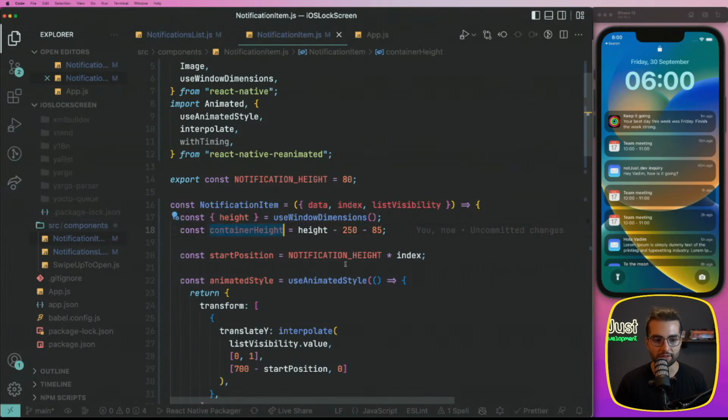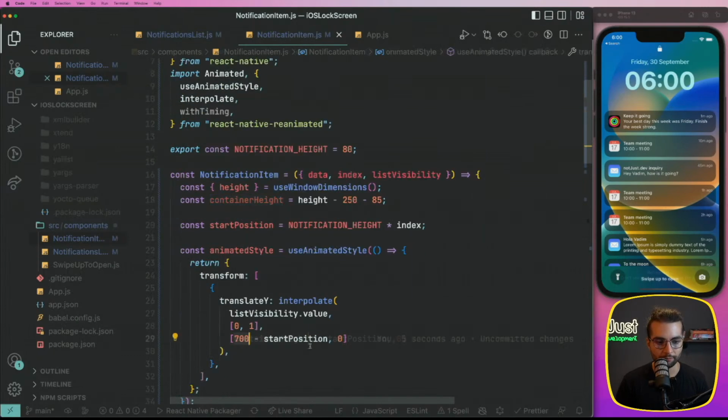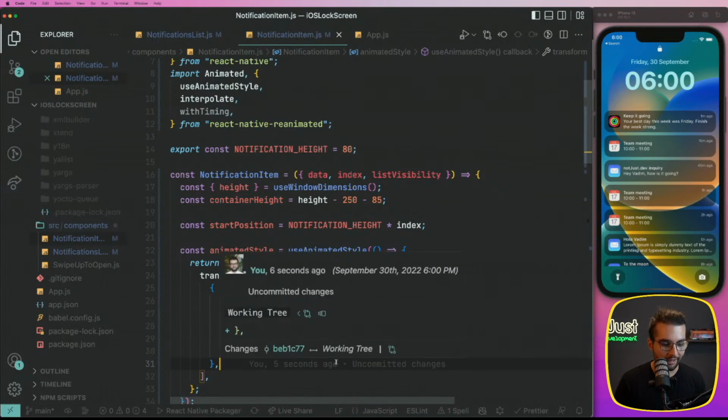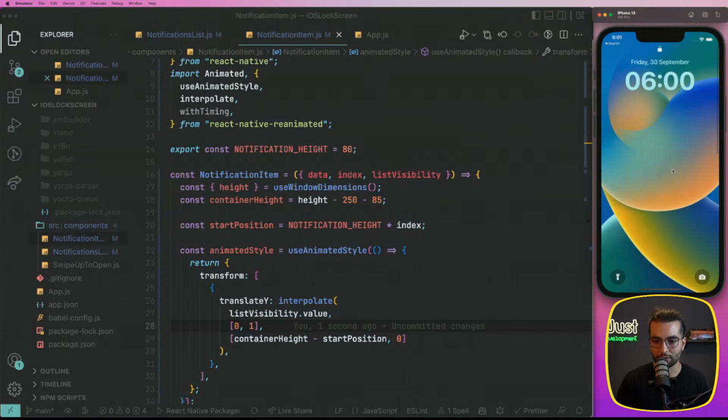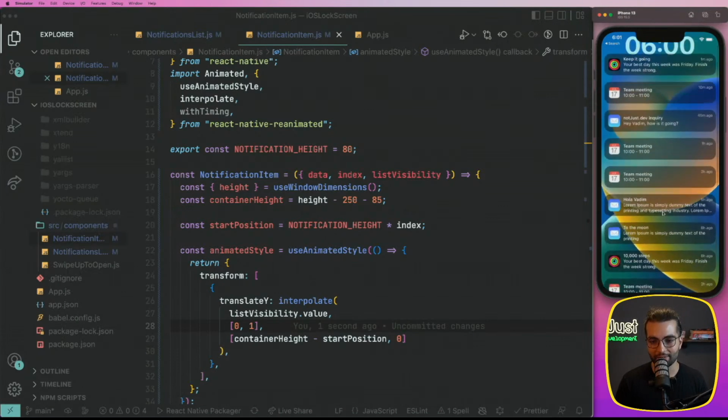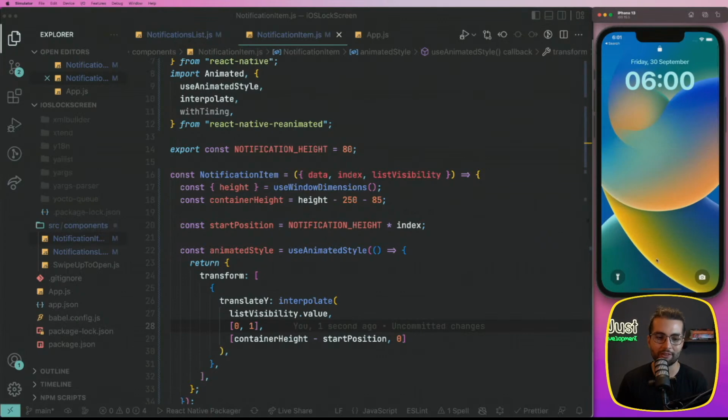So now this container height can go here instead of a hard-coded data, right away container height minus start position. And actually we should add a bit more to the container height because this way it will go right there, like right below the container height.